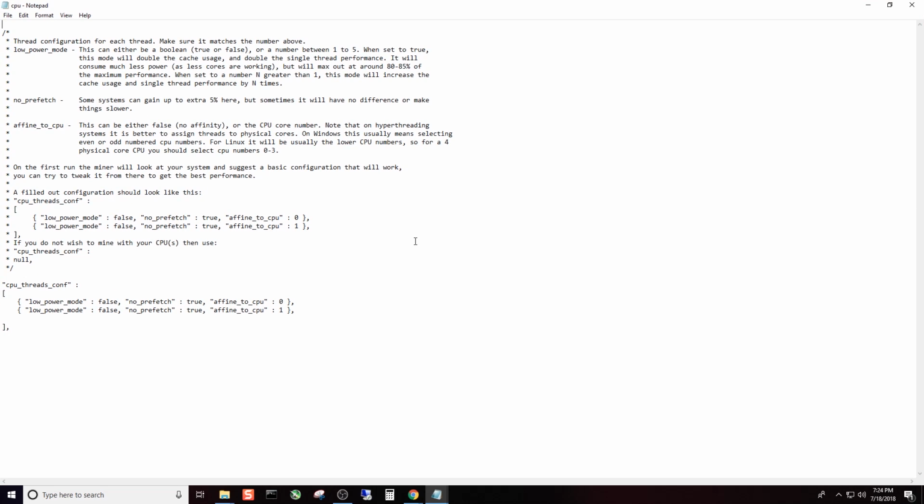For my particular example, and only because I'm trying to record the YouTube video, if I use the CPU to mine with, I won't have the resources to be able to record the video, because I'm using the same machine that I'm recording the video on to mine with. So what I want to do is delete the CPU configuration.